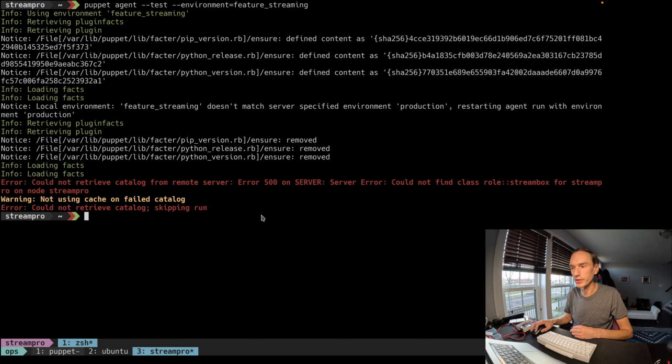Okay, so what we've hit here is that our Puppet agent run failed because our role Streambox class is not in the production environment. So what we've encountered here is sort of a security feature of Puppet Enterprise that prevents you from accidentally running Puppet against non-production environments. We consider production to be the most safe, stable code there is, and so we need to tell Puppet that it's okay for this node to use feature branch environments.